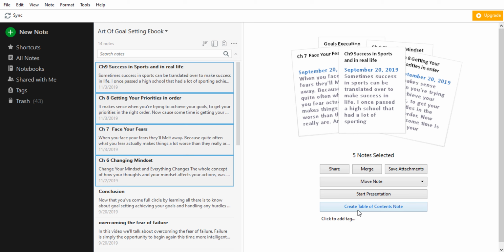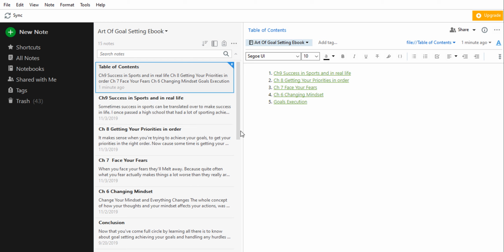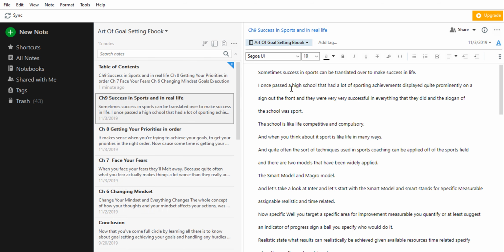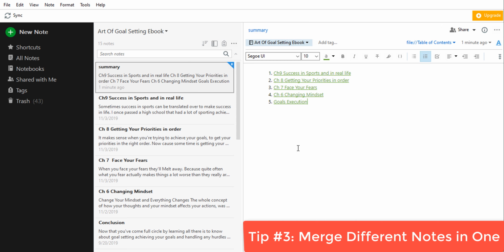So when you select this option, you can scroll to the top and here you will see a new note that has been created, titled Table of Contents. And when you click on it, you will see that you got note links of these 3 selected notes. So when you click on any of the links, it will take you to the respective note, as you can see here. Now change the title of the note from Table of Contents to something relevant, because by default it will be named Table of Contents only. This is not over yet. You can do more, and that's tip number 3 for you.